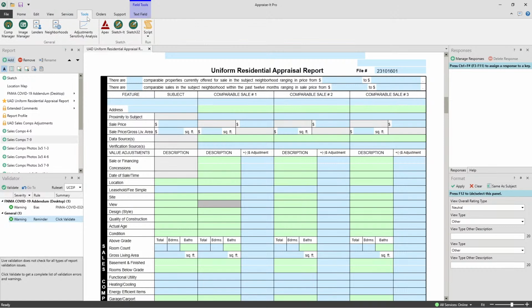Tools are going to be local programs that run on your computer. So your sketching, your image management, your comp management, stuff like that. Orders, this is how you're going to send reports. So you can create Mismo, create ACI Sky exports. And I'll go over why this exists in our tips and tricks. But it's basically because of these guys not doing something.